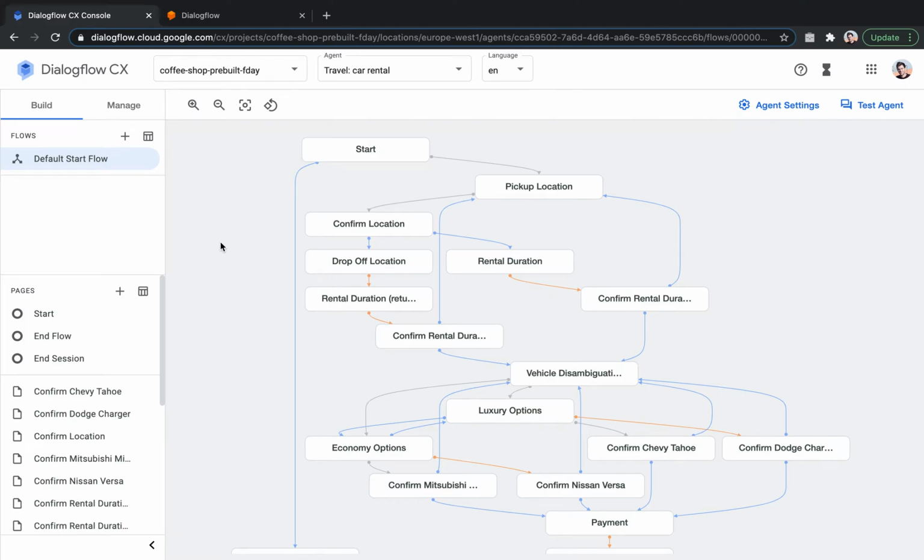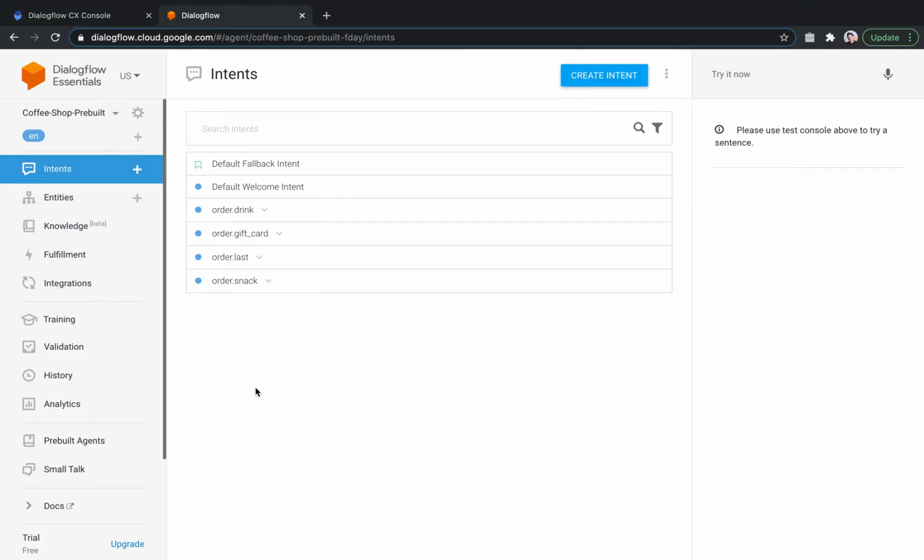Now, before we really get into the nitty-gritty stuff, I just wanted to give you a quick tour of the Dialogflow CX interface. Just as a reminder, this is what Dialogflow ES looked like. It was mostly about the list of intents where you would design your conversation. You also had some other tabs here to edit your entities, etc.